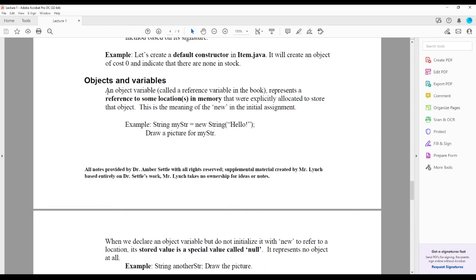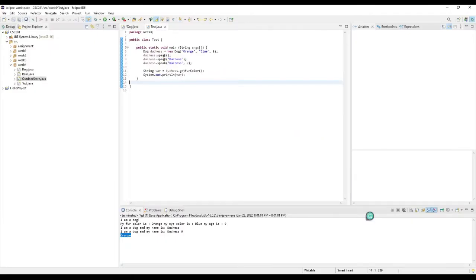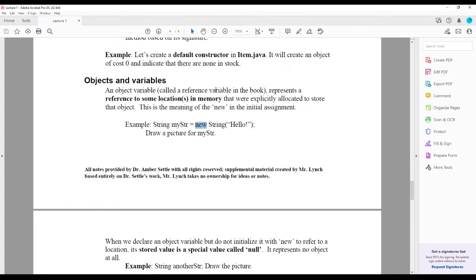So there's a little bit more in the objects and variables that I wanted to take a look at. Essentially, an object variable or a reference variable, either way it's referred to, is going to be a reference to some location in memory where we explicitly allocated to store that object. So you might have seen this new keyword, and we used that with Duchess as well, where we said dog Duchess is equal to new dog. This creates a new memory address that we can use to find that value.